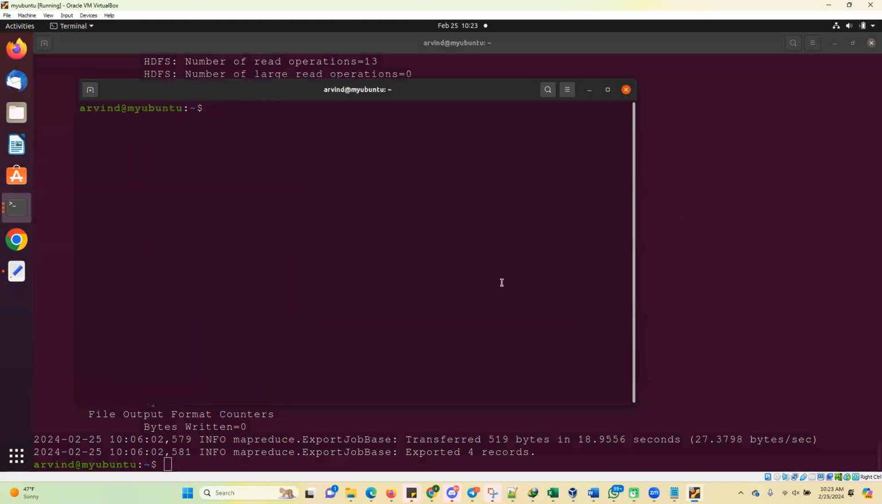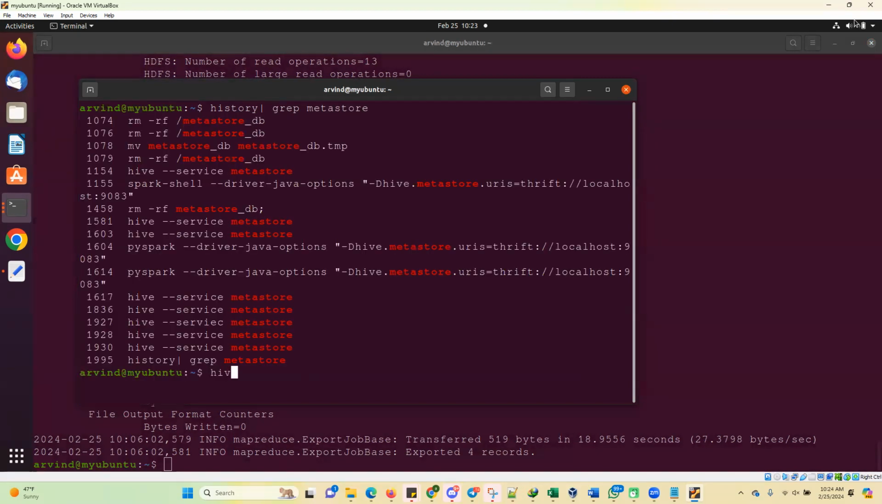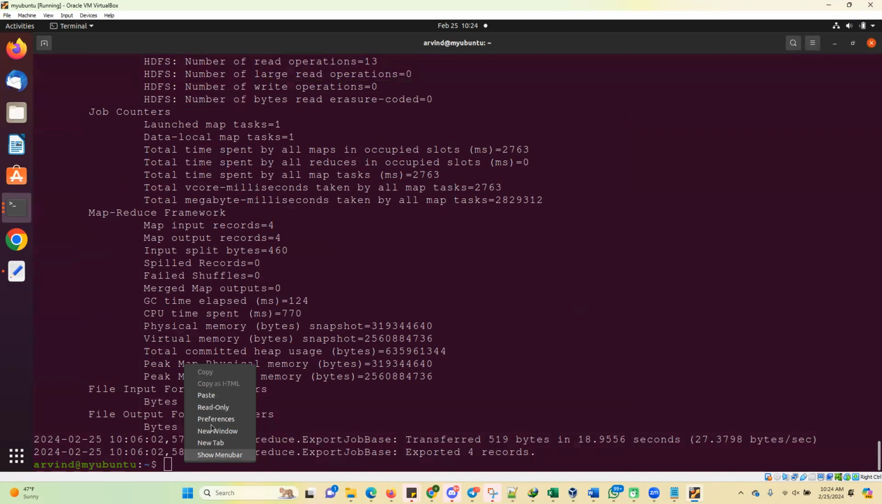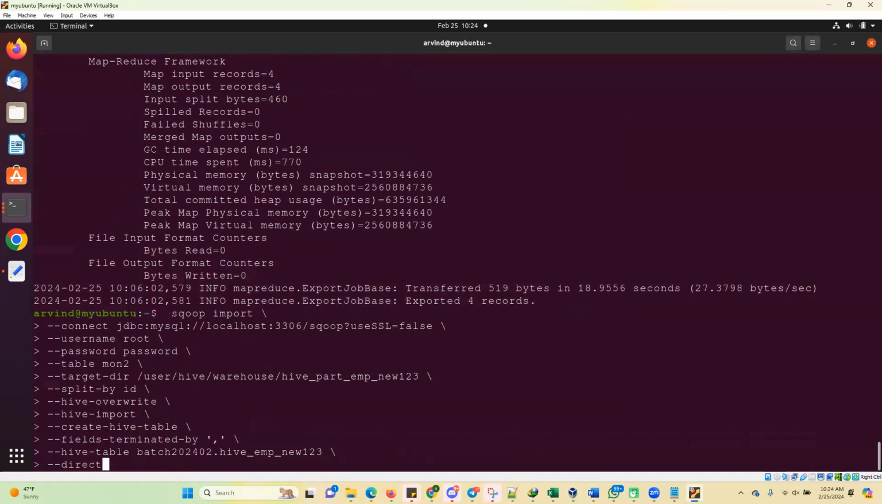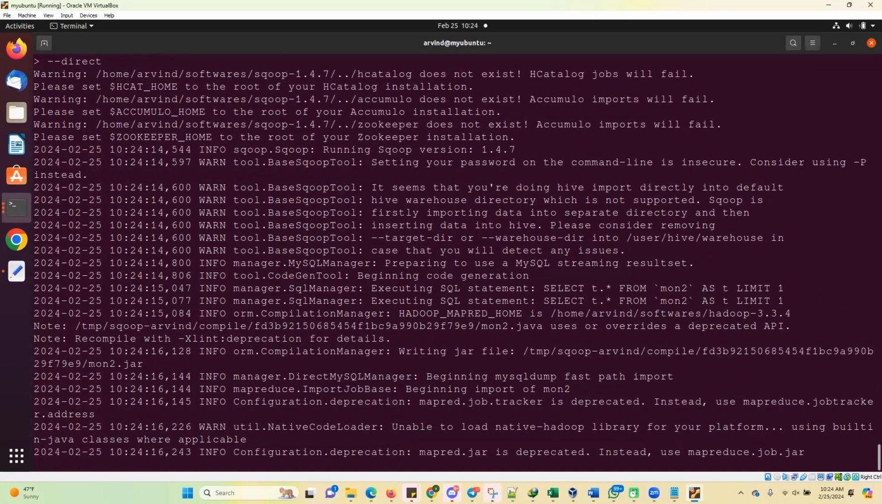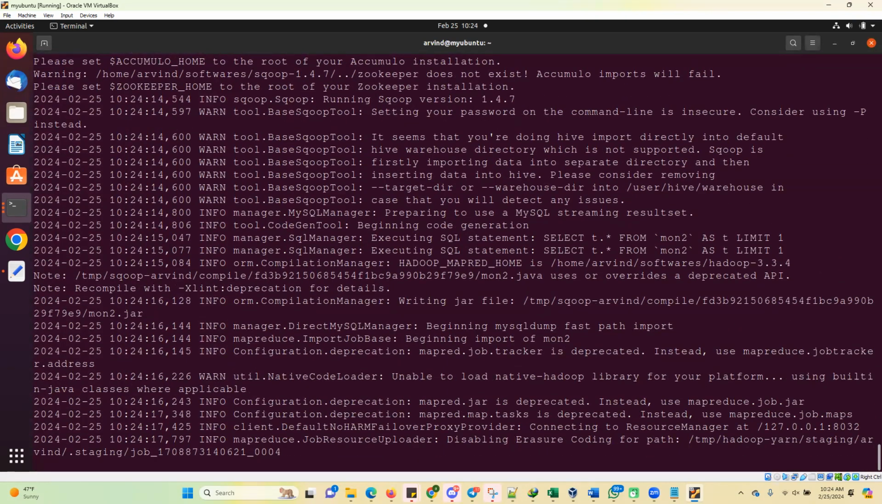I have to start the metastore service. Okay, my service started. Now I'm running my import. This we already did; I'm repeating it, the same thing we did yesterday.